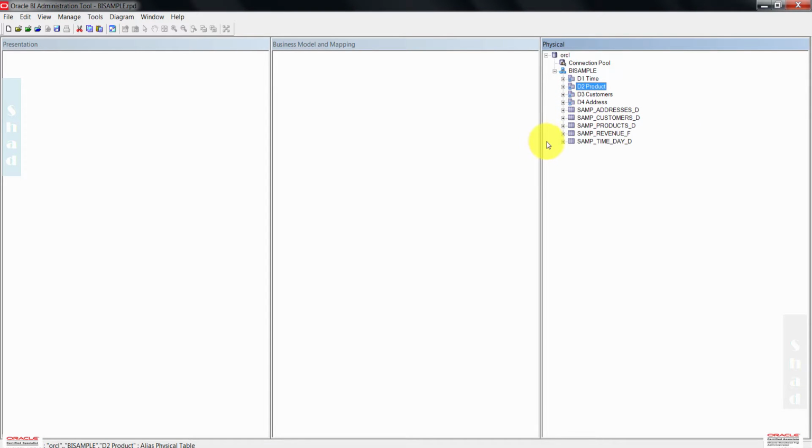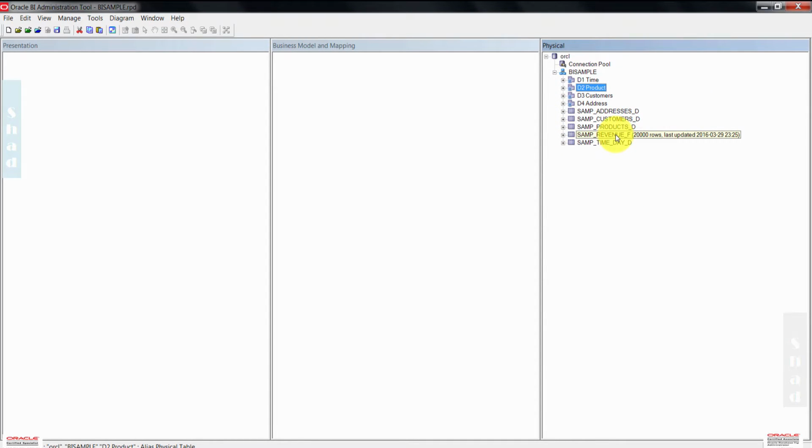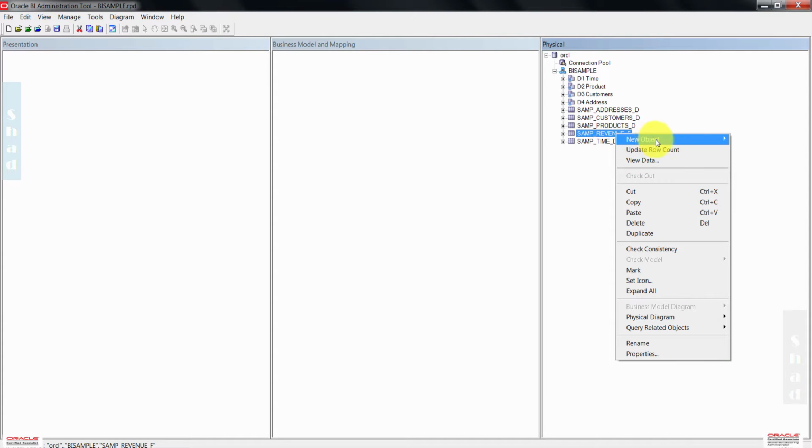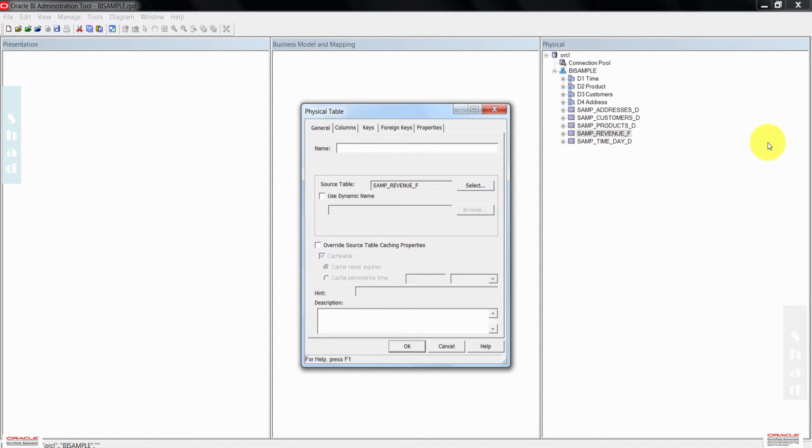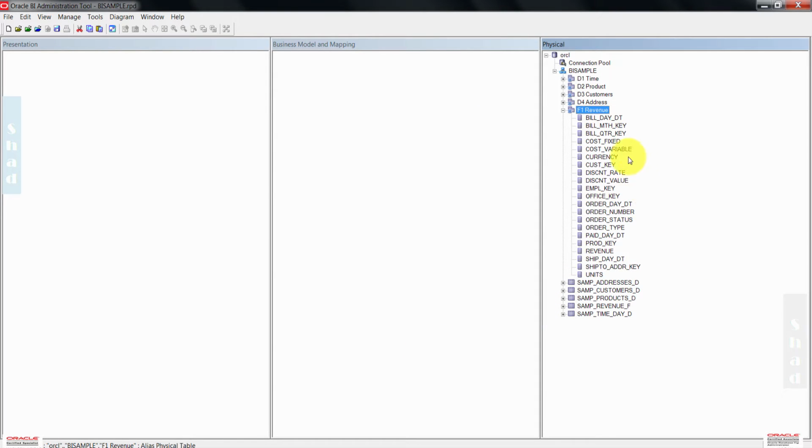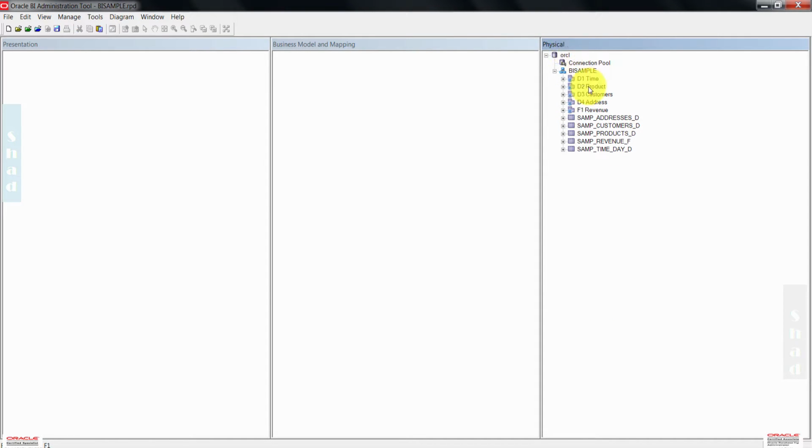Right click Samp Revenue F. Go to new object, then click alias. Name the alias F1 revenue. Press OK to close the dialog box. Let's minimize this table right here. We have created all our aliases.